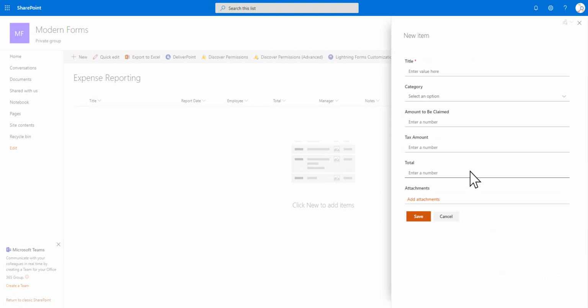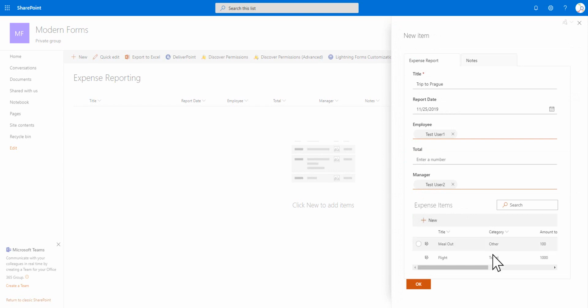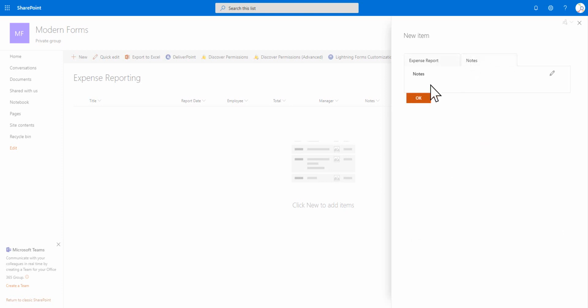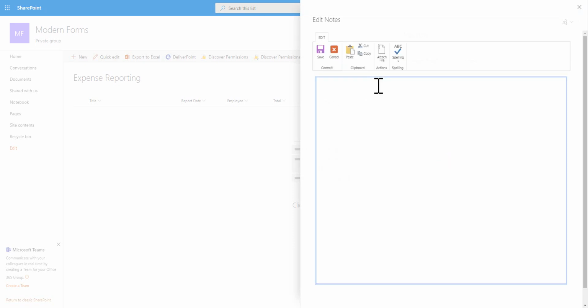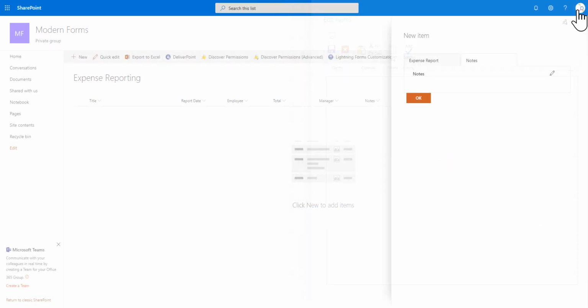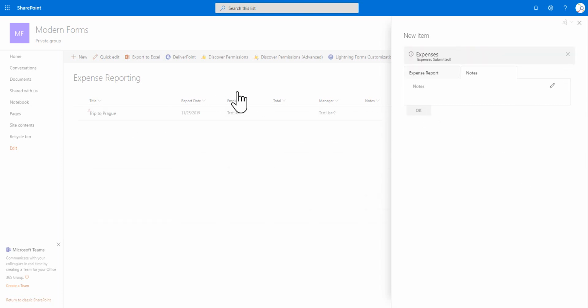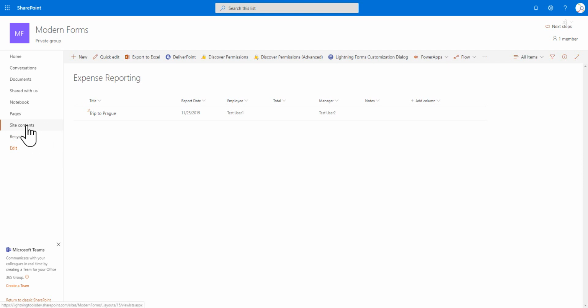And we can go through and create another one as well. So we'll have our flight, which is going to go into travel. And we can save that as well. And these sub-items are being written, which saves us from going to two different lists all the time. And of course, we could go to that notes section. If we wanted to add any notes in here, we can go through and edit those notes. We've got the nice design experience for that as well. And let's click onto OK. And that will go through, save our item, not just to this list, but also to the expense items list as well.